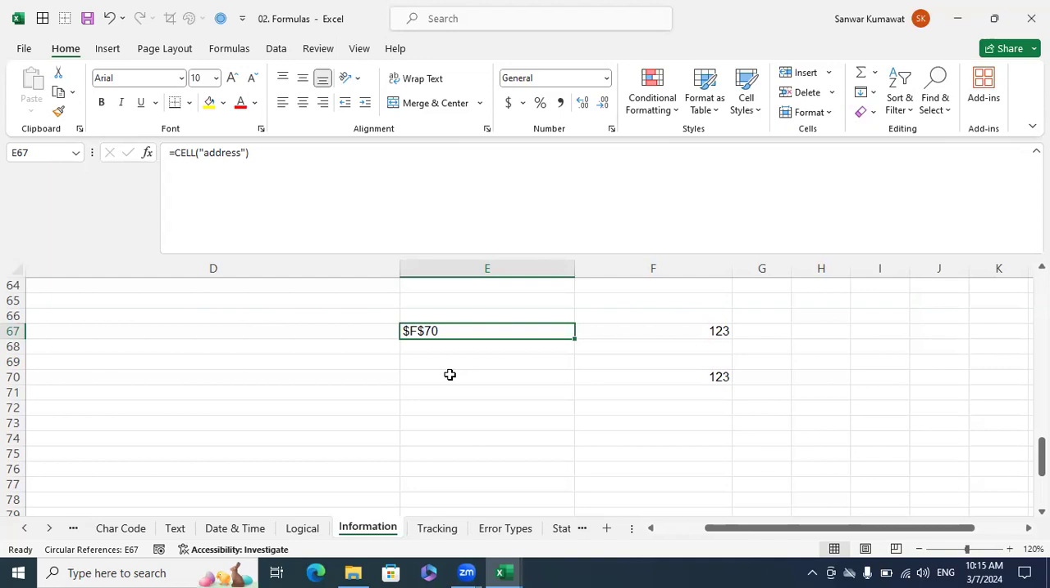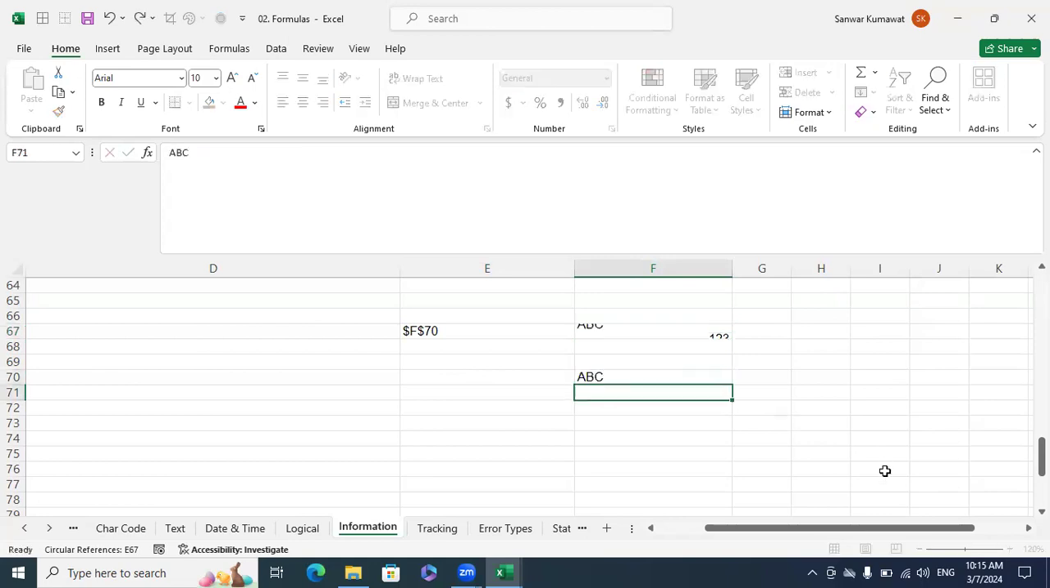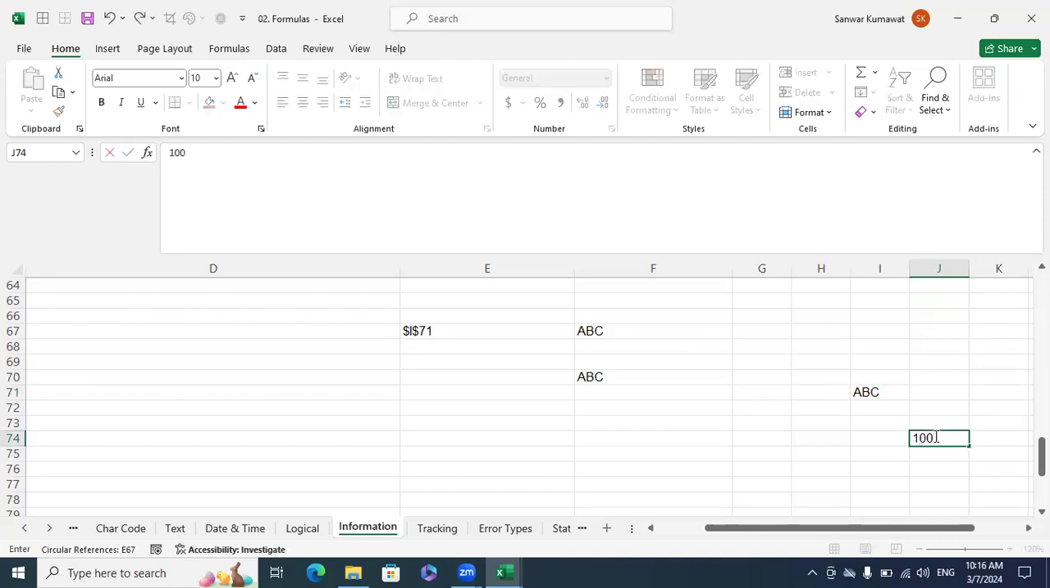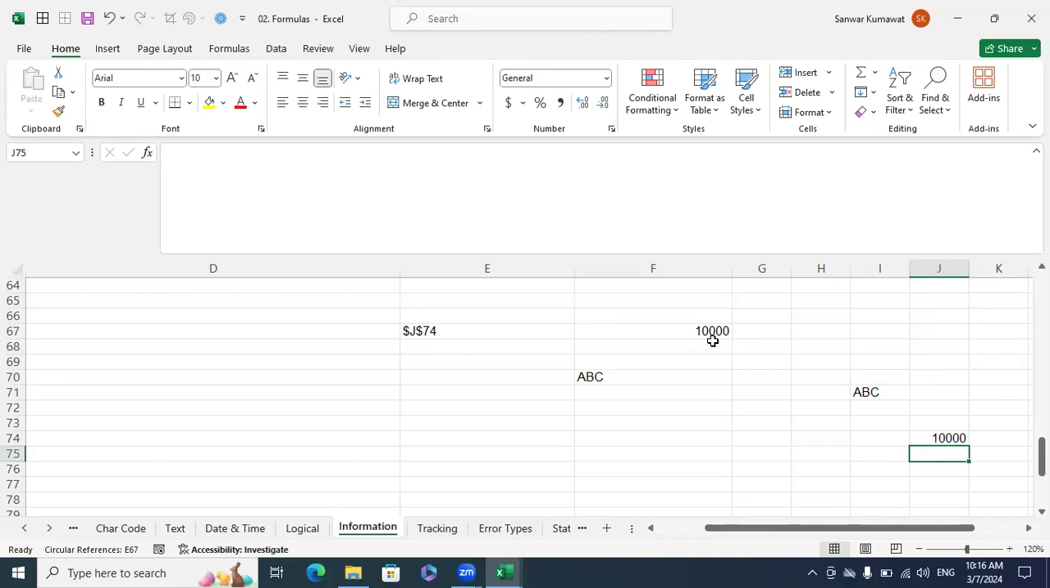Then you got a question: okay, then how can I know who touched this file? That is also possible. But as of now, this is okay, right? Cell address, and here I applied the indirect function. That's it. If I write ABC here, which cell did I touch? I71. And what did I write? ABC. If I write 10,000 here, which cell am I on? J74. J74 touched, and what value did I write? 10,000.